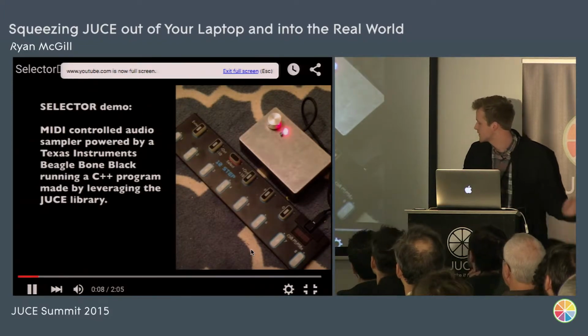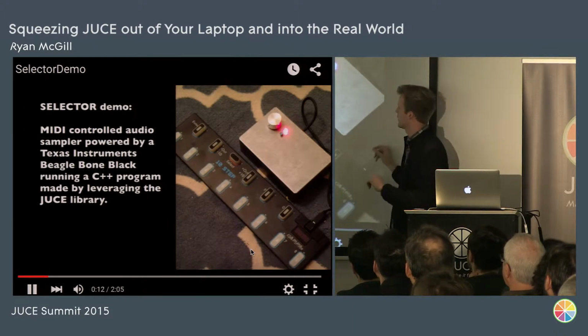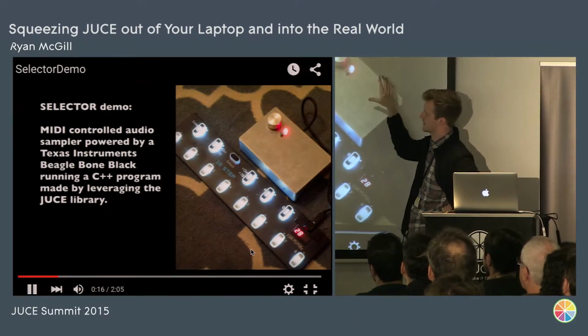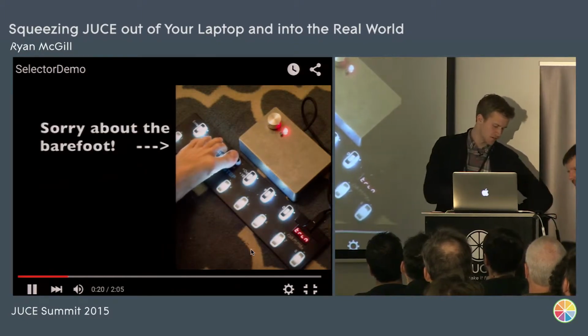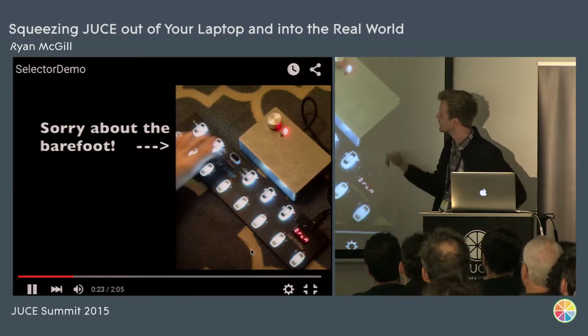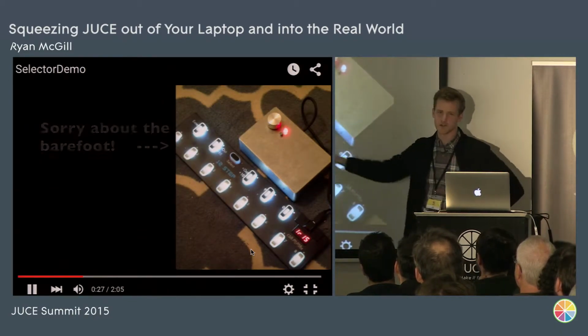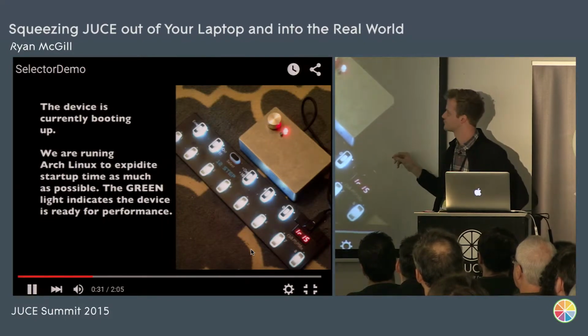Okay, so there's no sound yet, but this is it just turning on. This is the device in here. There's a little embedded computer in this silver box right here. And you shouldn't hear anything quite yet. Oh, there's the barefoot. Watch out. And this is a MIDI controller that's just plugged into the device with a USB cord.